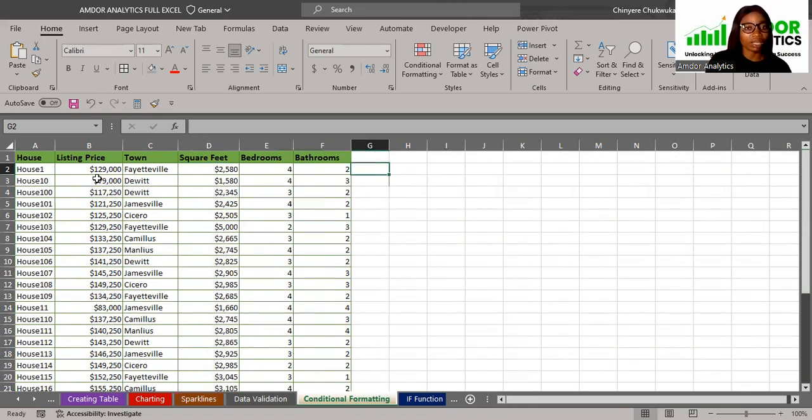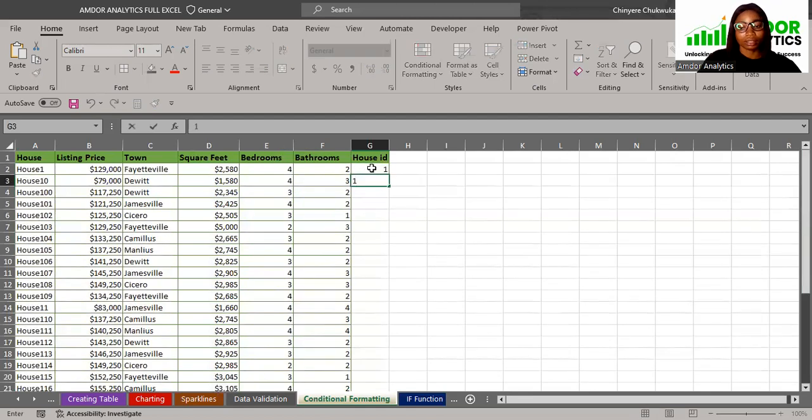Now let's look at another key shortcut. Okay, so let's say this column here, I want to create a column for these numbers here, 1, 10, 100. Let's just call them house ID. So I'm going to type 1, 10. Right, so the next thing I will do here, I will do Control E.